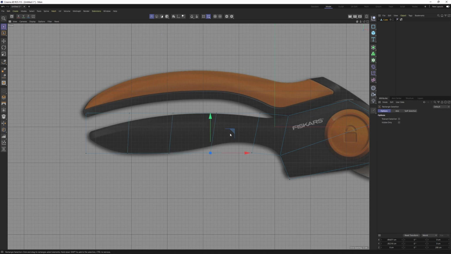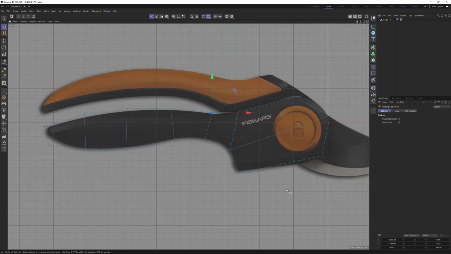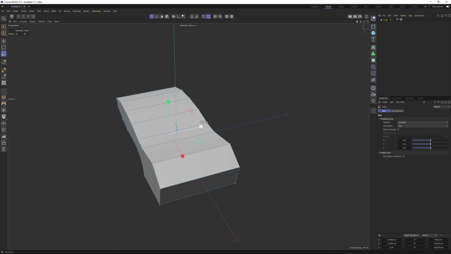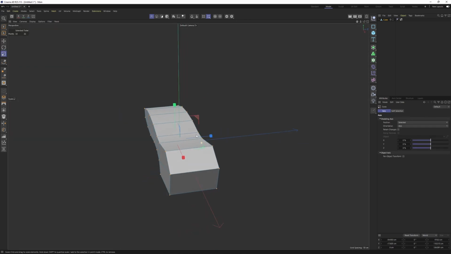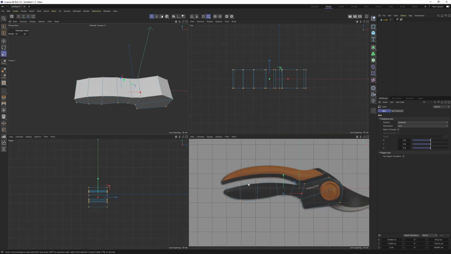Switch back to points mode. Move the points. Since we are going to use subdivision surface, I'm going to slightly position these points above the surface. Okay, not bad. I'm going to select them all and scale them. I suppose it should be something like that.